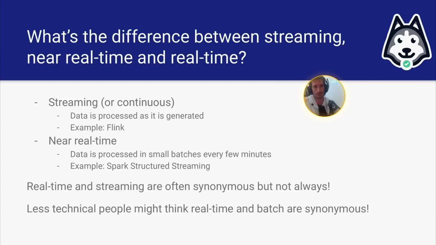The best example of a streaming continuous processing engine is Apache Flink, which is what we're going to be using in the lab today. Then you have near real time. Near real time is a little bit different, where instead of processing data as it is generated, you wait maybe a minute or 2 minutes to collect all the data that has happened in that period of time, and then you process that data as it comes in. The big poster child here is going to be Spark structured streaming.